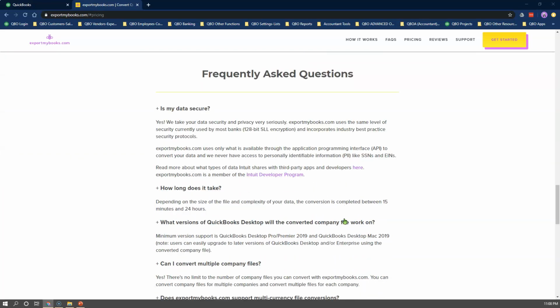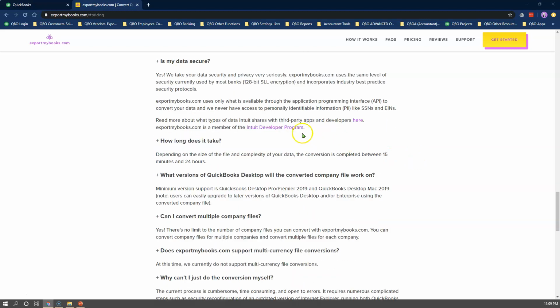So here you can go all the way to the bottom where it says the frequently asked questions. You can read about their security. They're part of the Intuit Developer Program. You can read about how long it typically takes to back up your file. If your file is very large, we're talking three years or more, it's probably going to take 24 hours for everything to be fully backed up. It took my own about 2 hours to back up.